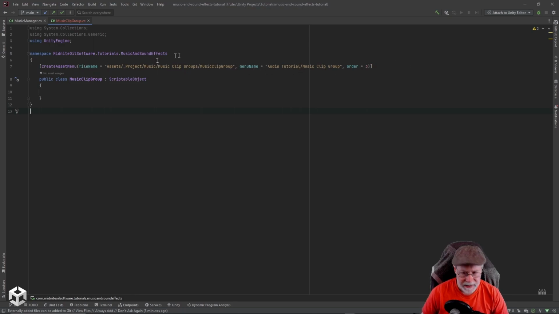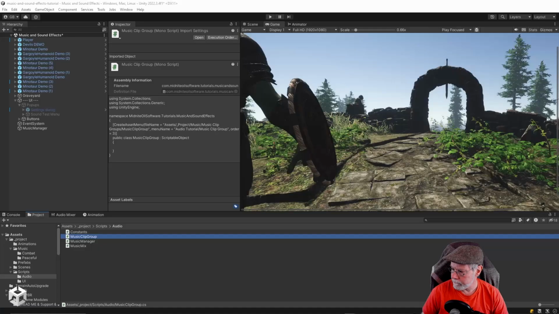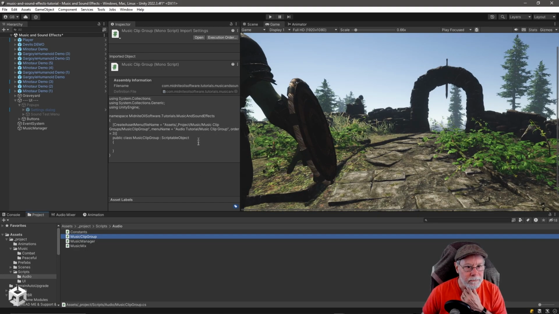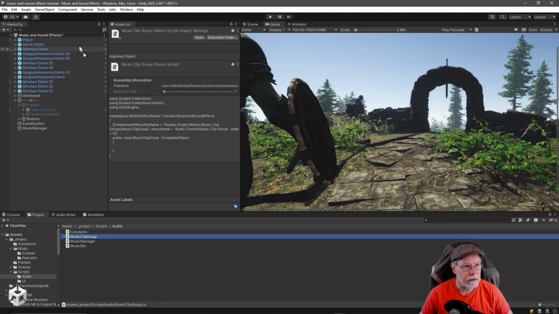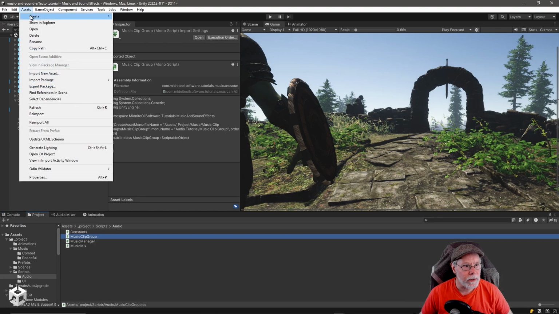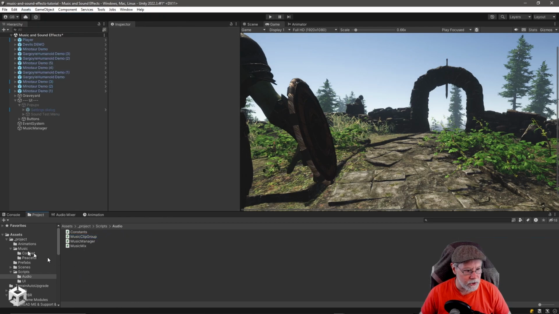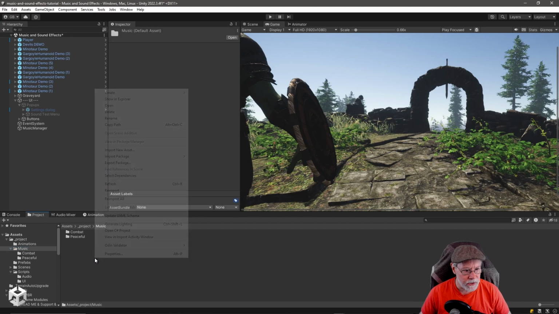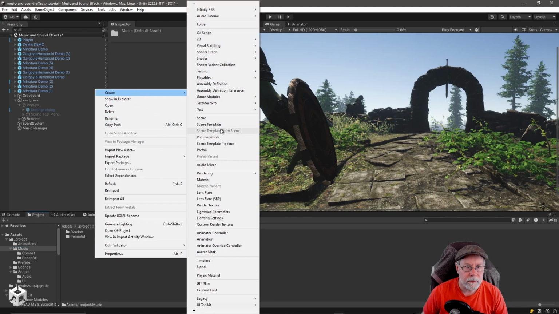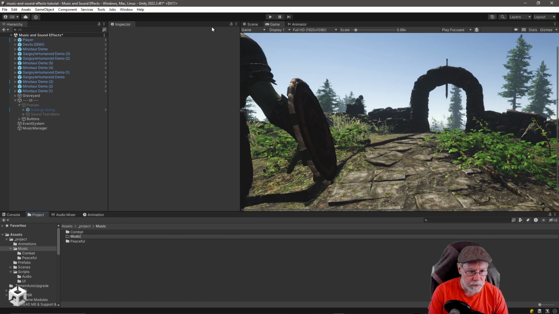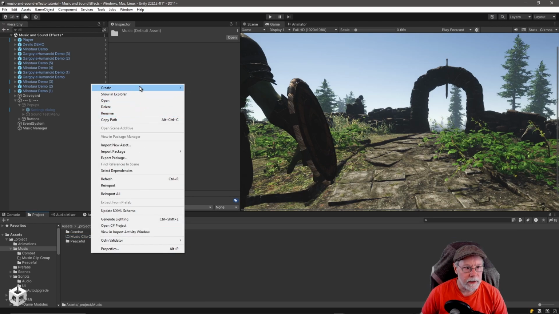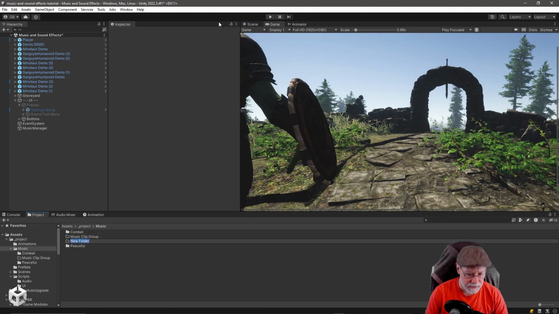And just to show you what that looks like, if we go back out into Unity and let Unity recompile, I guess it already did. We go to Assets, Create, Audio Tutorial, Music Clip Group. So I can actually create an instance of this music clip group. Now, it's not going to work just yet because under Music, I need to create a folder, Music Clip Group. And I want to create another one here, and I want to call it Music Mixes.